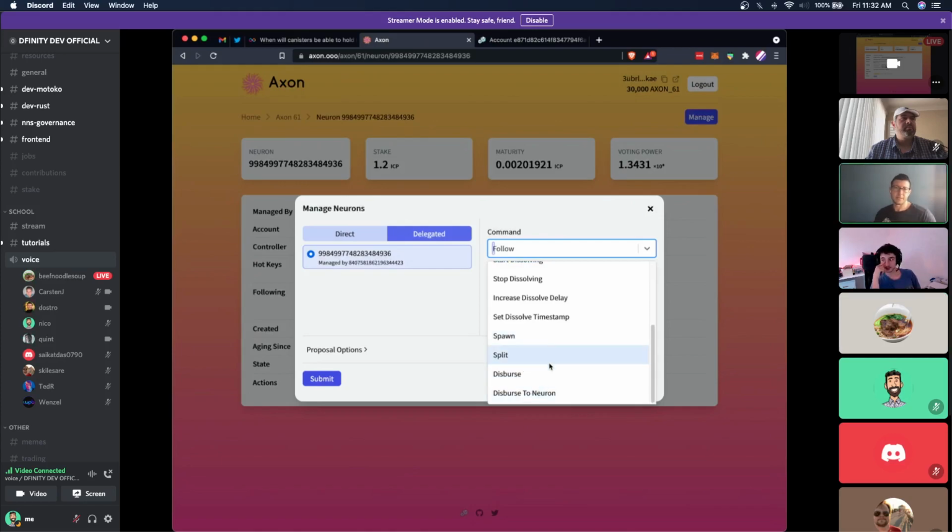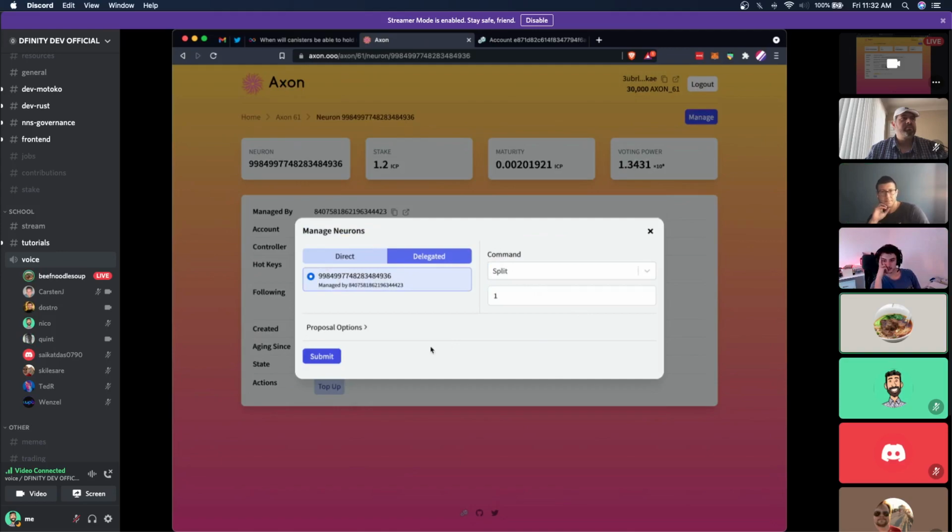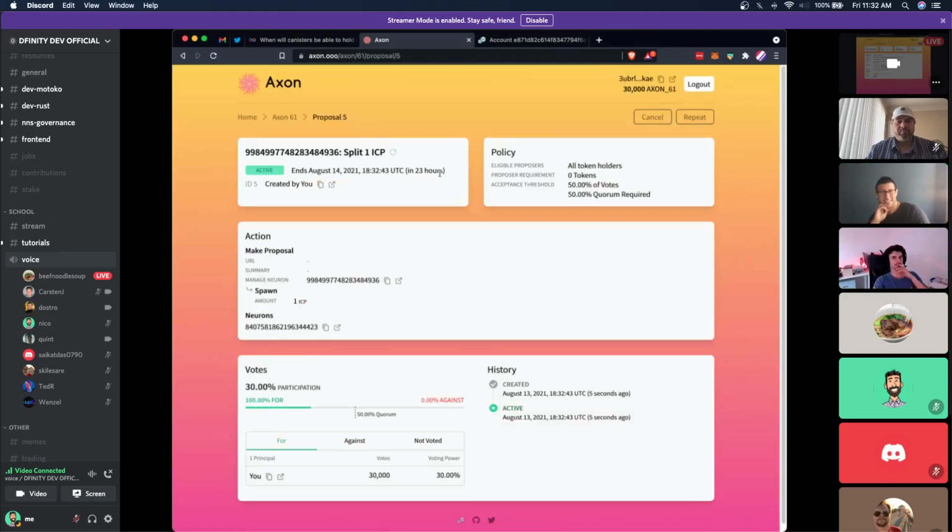Can you split it anyway? See if it works? Split it anyway. We'll get the error, but whatever. Wait, there it is. 2.2. A little late, but okay, let's split one and see what happens. I've actually never done this before, so let's see.